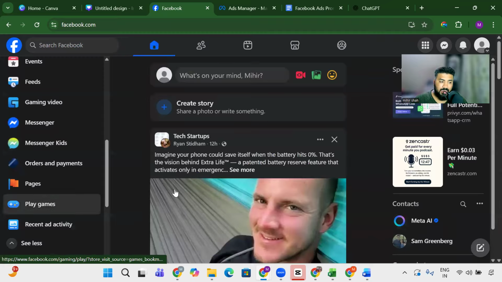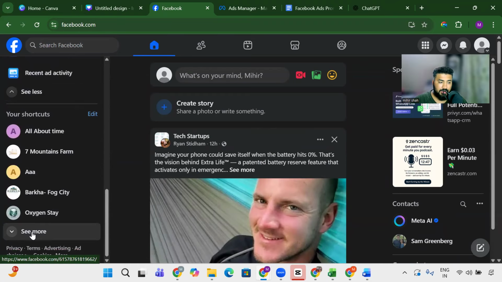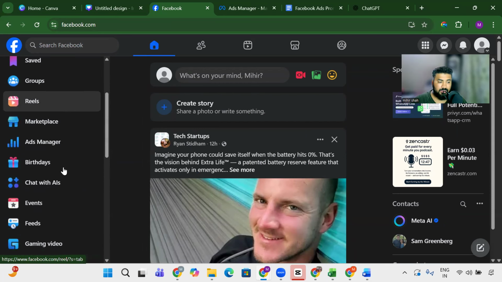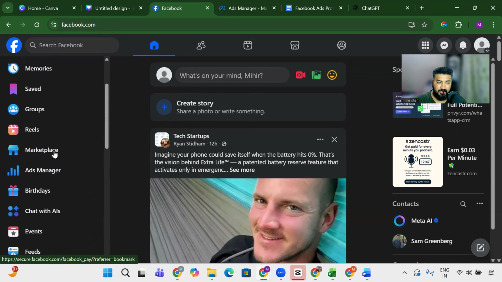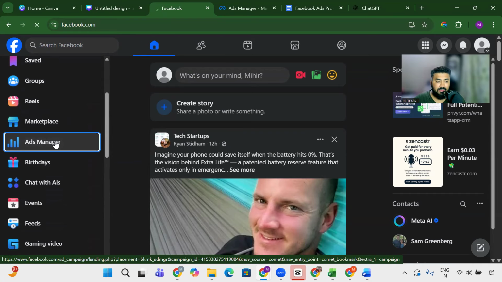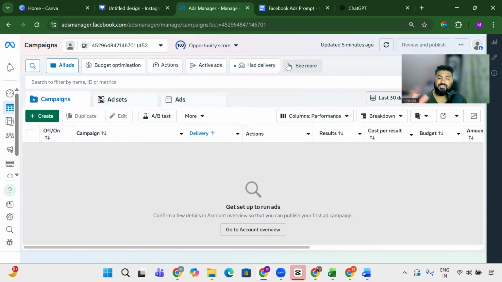Once this is done, I come back to my home screen. If I click on see more over here, which has already been done, you will see Ads Manager over here, right? So this is what you want to click. The minute you click on Ads Manager, this is exactly where you come down to. So you will see an interface, which is your Ads Manager. Any format of advanced ads that you want to run can be run through here directly, right?